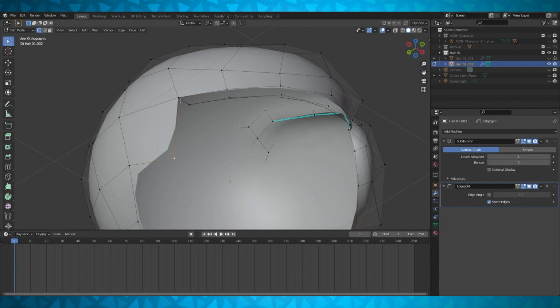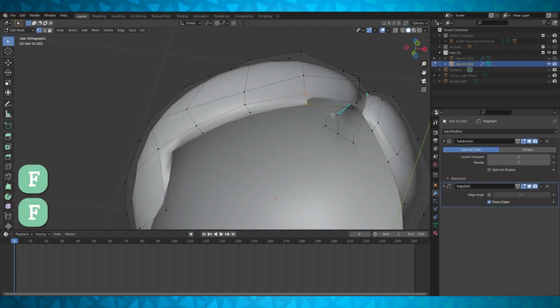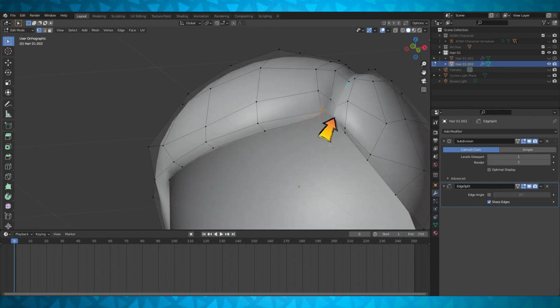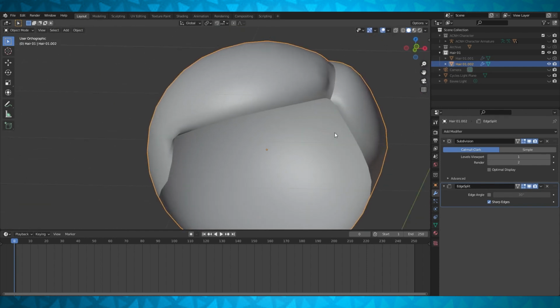Select these 3 vertices and fill in a face with F. Now fill in the rest of the faces. You can't really see it, but I just selected this hidden vertex here and made a face. This is looking pretty good.